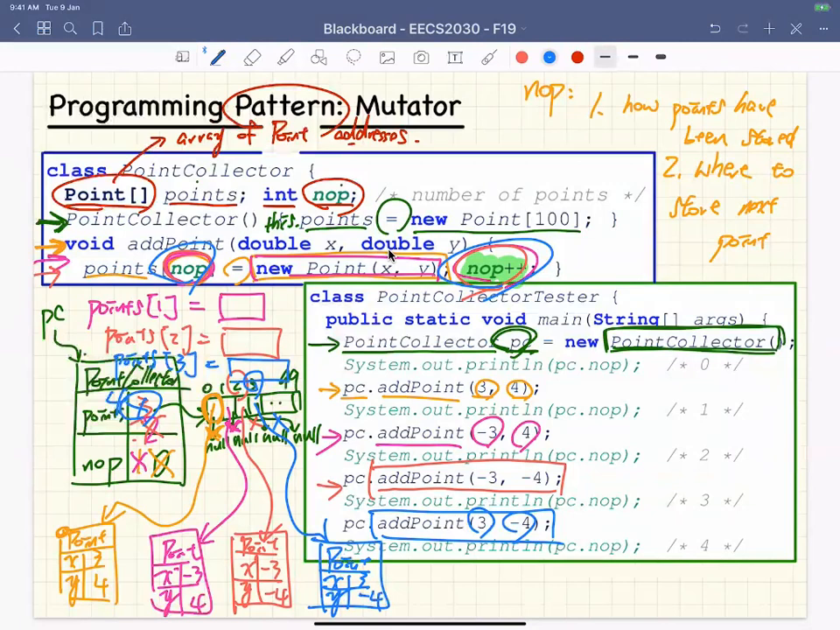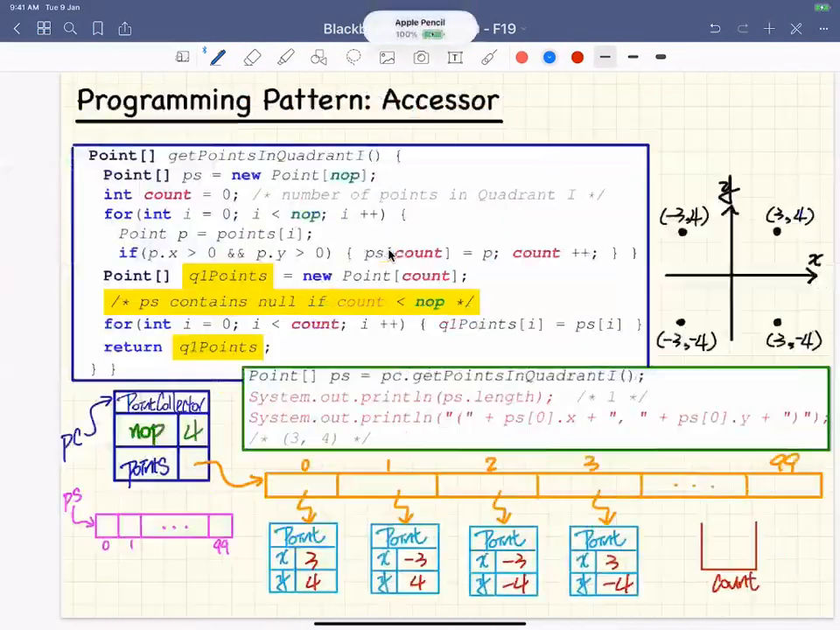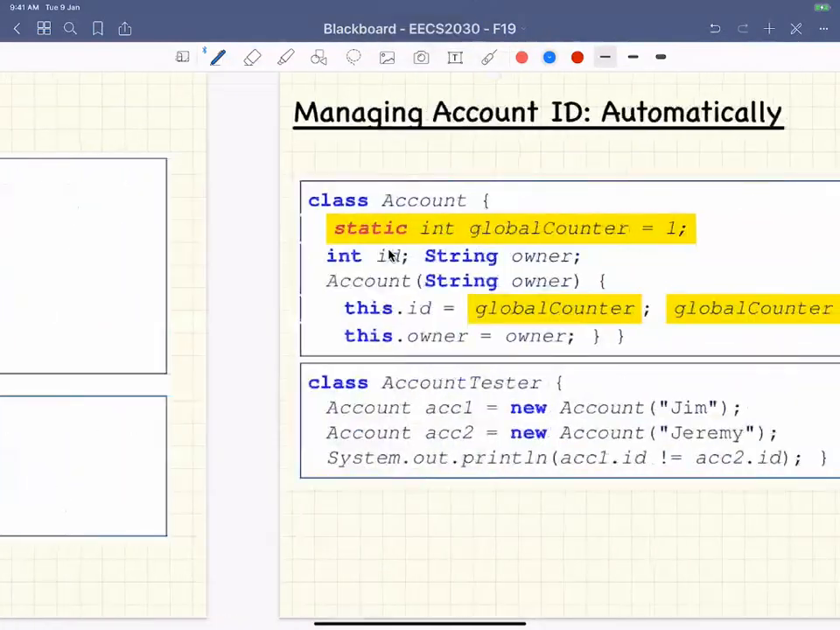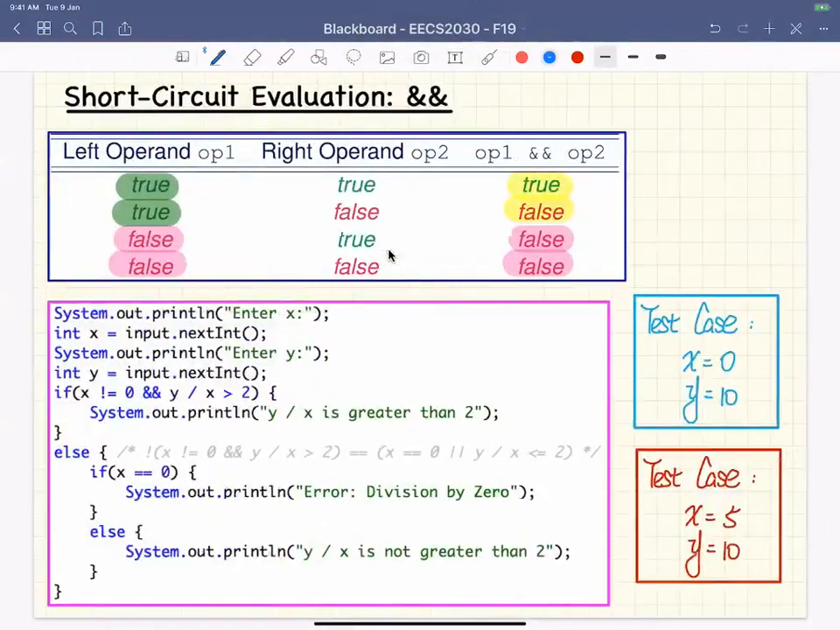I want to mention something quickly. Okay, that's about the programming pattern. I'll revisit this on Monday. However, I want to mention something very quickly for your benefit: short circuit. It only takes me about 2 or 3 minutes to explain the logic. I want to absorb the logic first, and then we'll talk about examples.